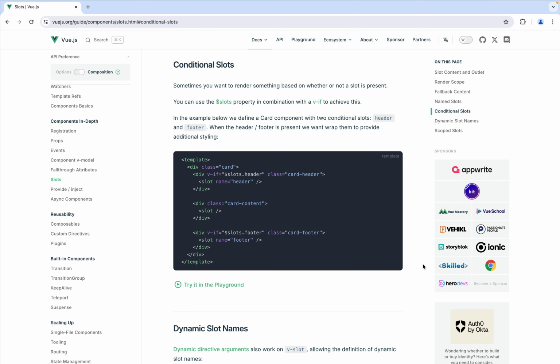Sometimes you want to render something based on whether or not a slot is present. In this case, you can use the $slots property in combination with a v-if directive to achieve this, like this example. As you can see, in this example, there is a card component and there are two conditional slots, header and footer. So this div will only be rendered if the consumer component provides content to the header slot. Same thing here. This div will only be rendered if the consumer component provides content to this footer slot.